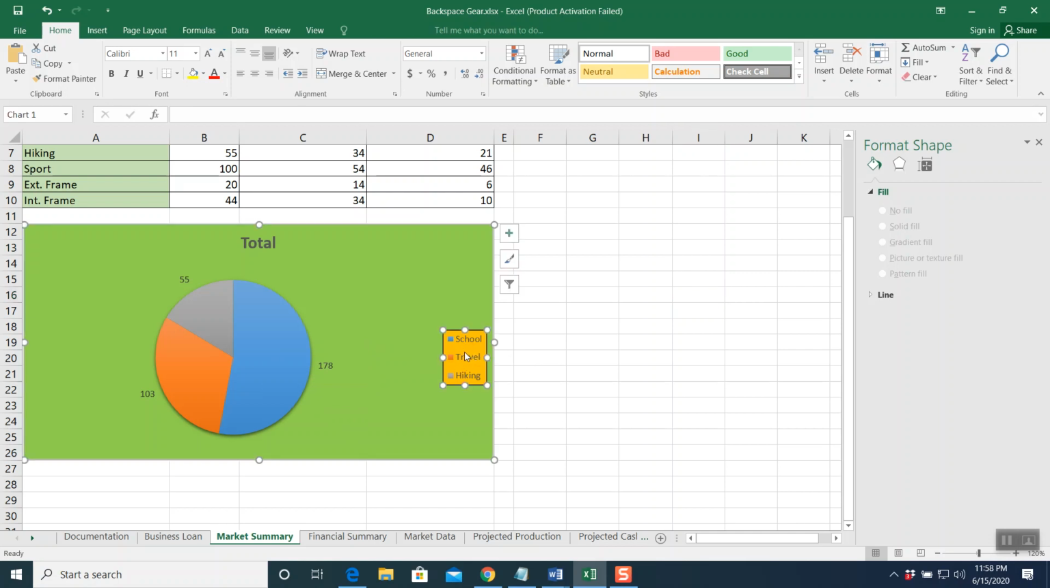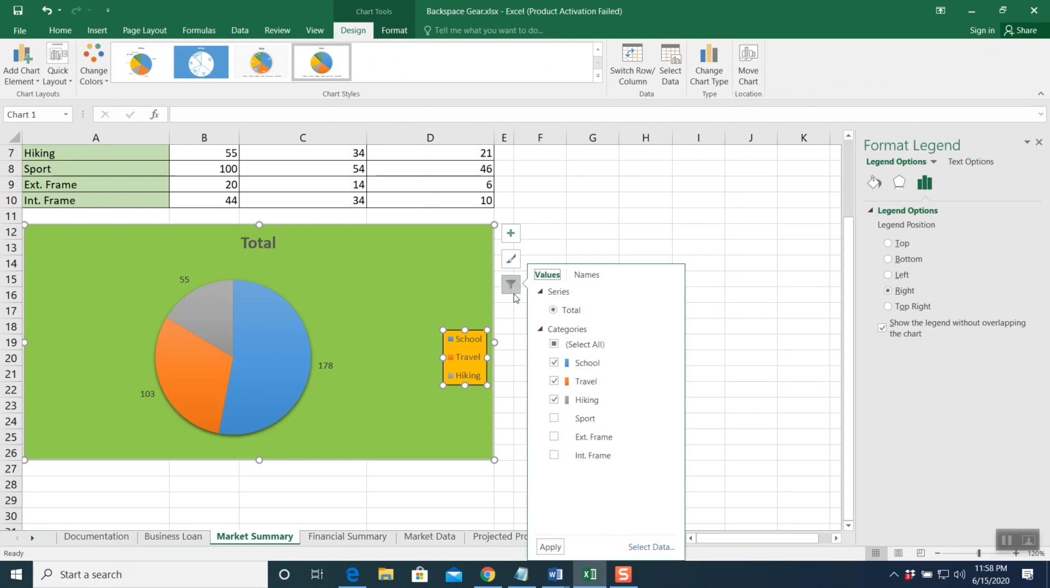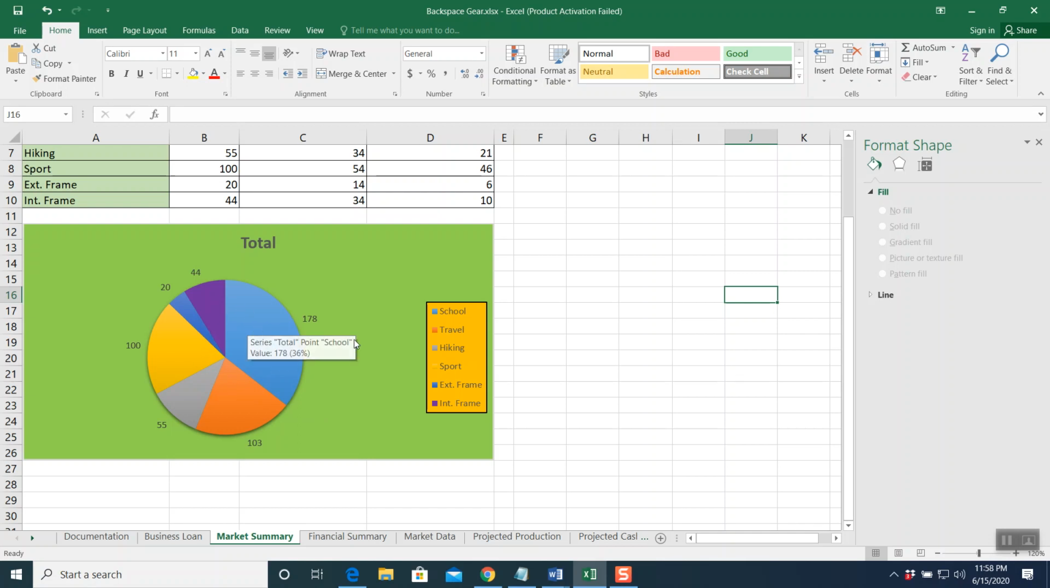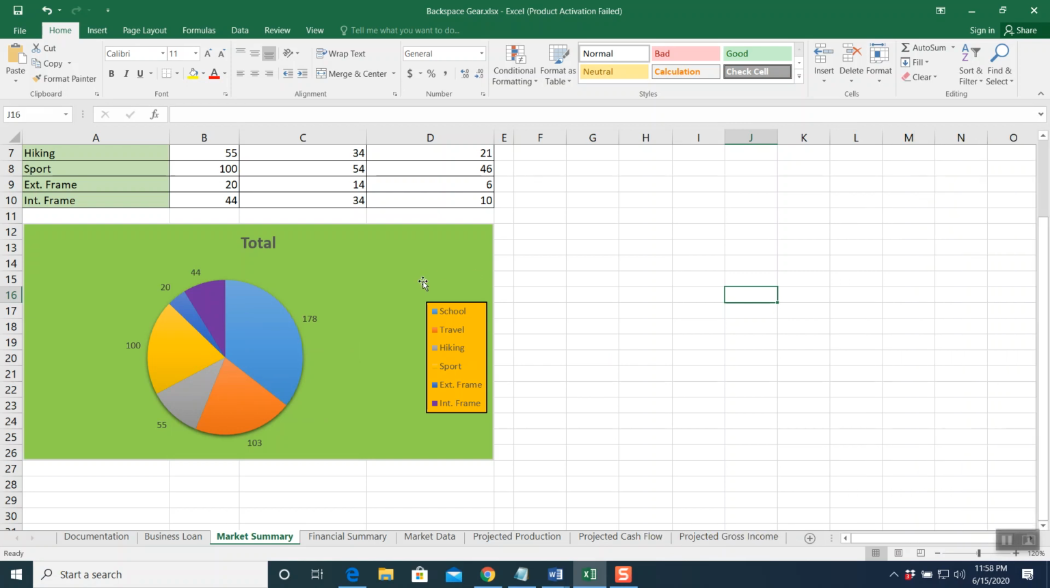We want to turn it on. No problem. Go to filters and turn them on and press apply. It will come back again and it will adjust the size of your pie chart back to the original position. So this is all about the pie chart. So this is our pie chart.